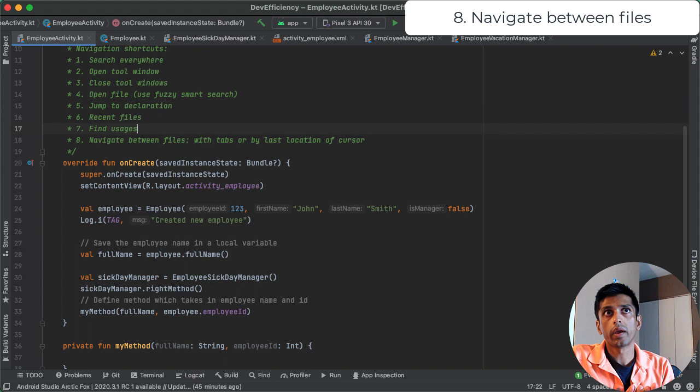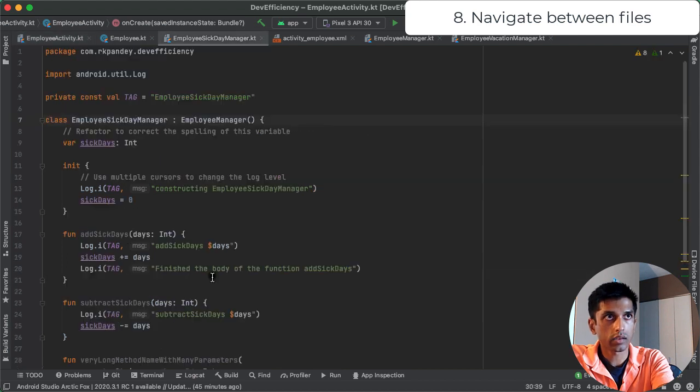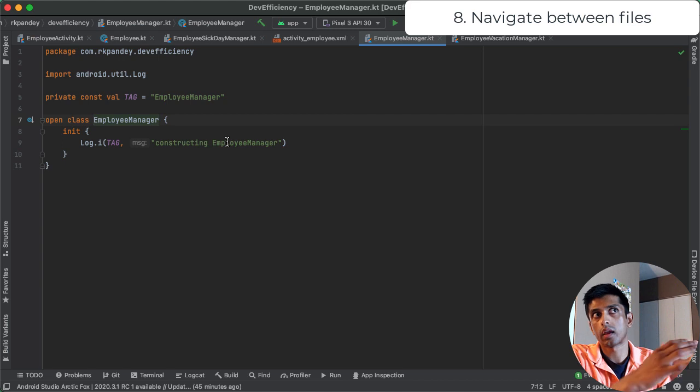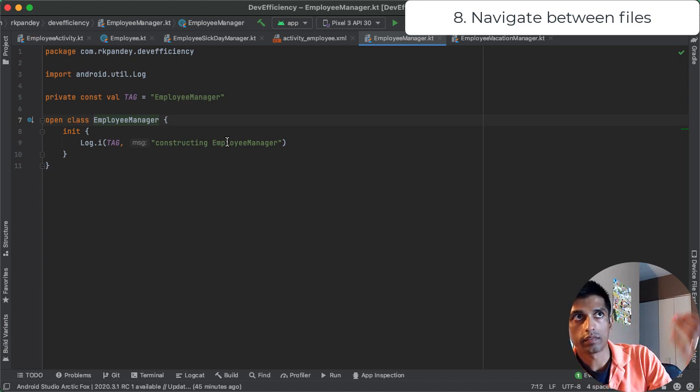But actually, the way I prefer to navigate between files is by thinking about where my cursor was, almost like a backstack. So for example, if I open up the Employee Sick Day Manager, and then here I navigate to the Employee Manager, which is a very common thing. I kind of descend down some code path to figure out what's happening.